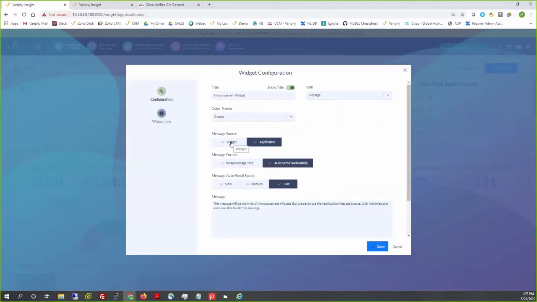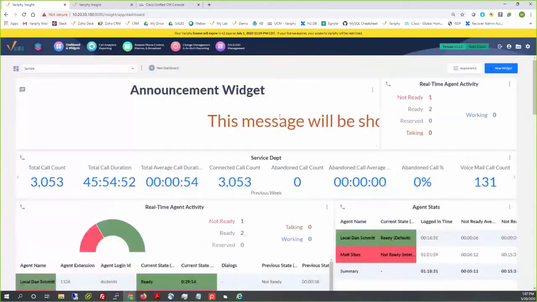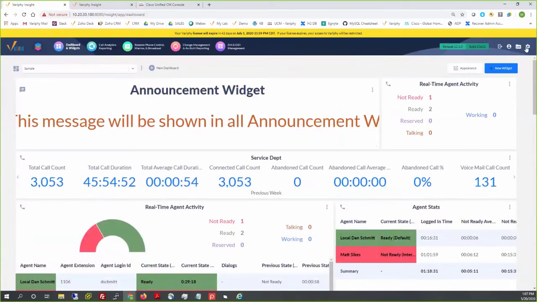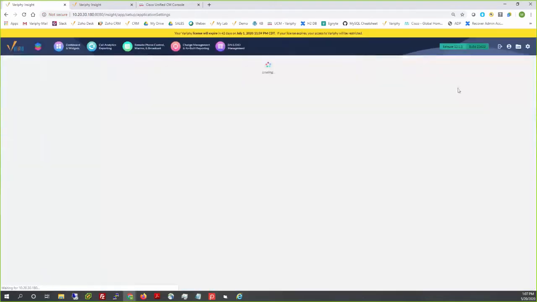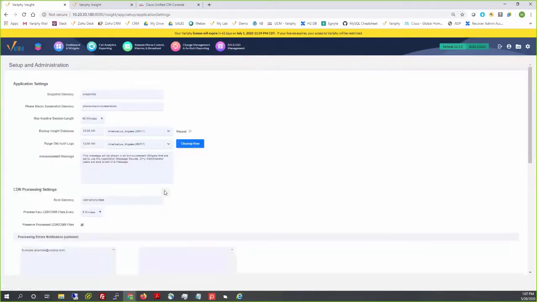What we can do then as well, let me just show real briefly before I get away from that. So this is the global announcement widget, which we can program from an administrative level underneath the application settings, located right in here. And here we are. Here's the announcement message. So this is the message source for the application as a global system-wide announcement message that can be utilized from the widget or all announcement widgets on all dashboards if they're utilizing this message source.